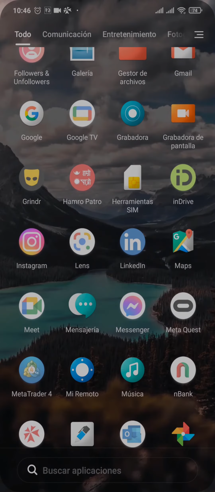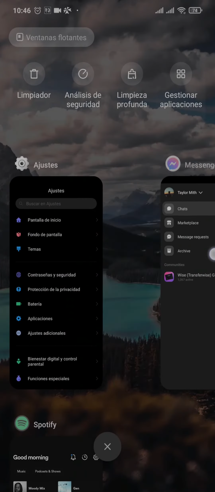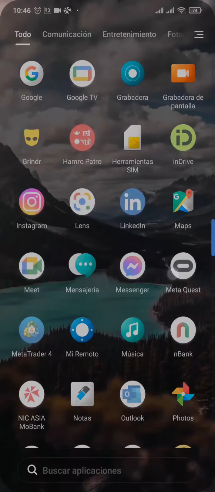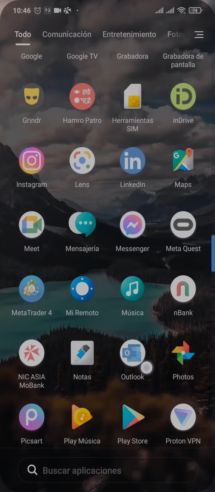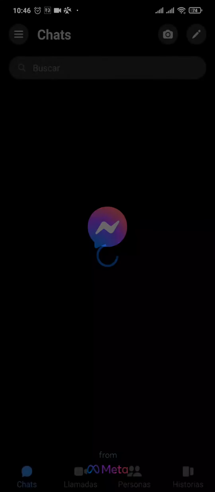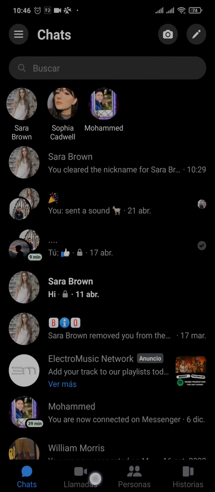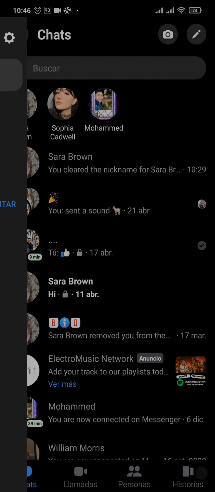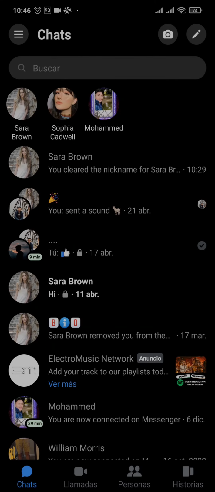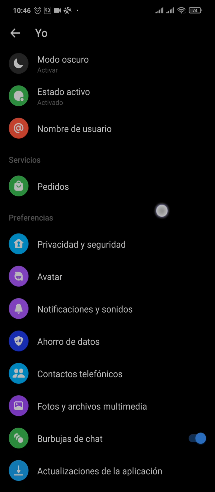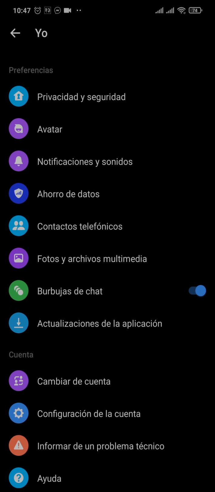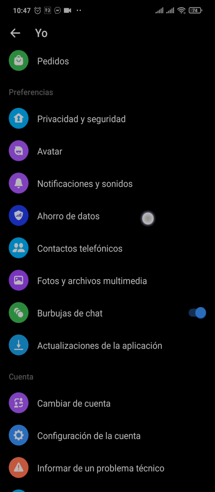Once that is done, you can now just clear the Messenger app from the recent tab and then open up Messenger again. And as you can see, the language now has been changed, in my case from English to Spanish. Your language also would be displayed according to which language that you choose.